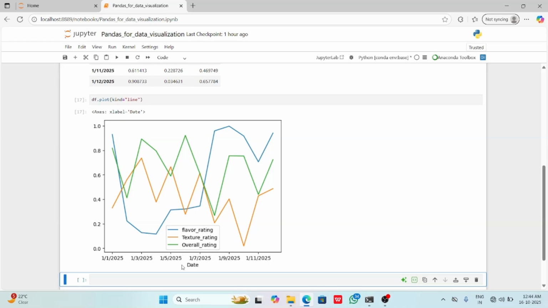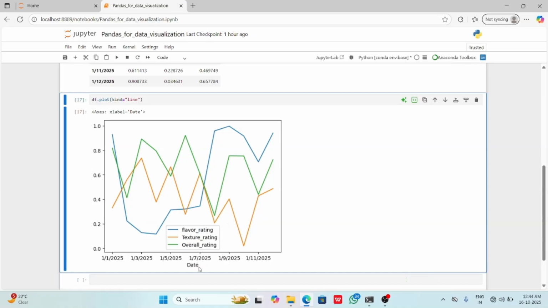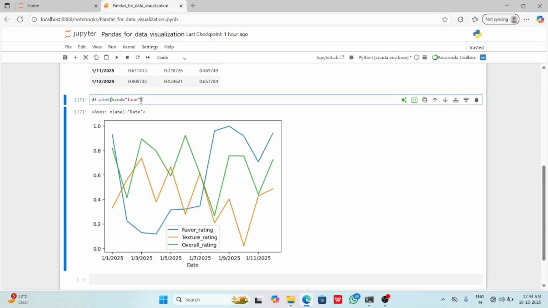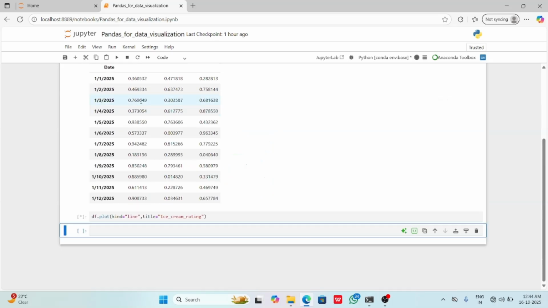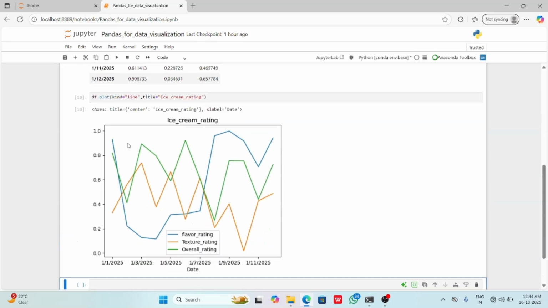You can also see that the x label is provided without passing the x label parameter, right? But the title is not given. For example, if you want to give a title to your graph, in that case you can use the title parameter and pass the title value, for example, this is my ice cream rating data set. That's why I am writing here ice cream rating, right? You can see that after running it you will get the title of your graph at the center, showing ice cream rating, right?